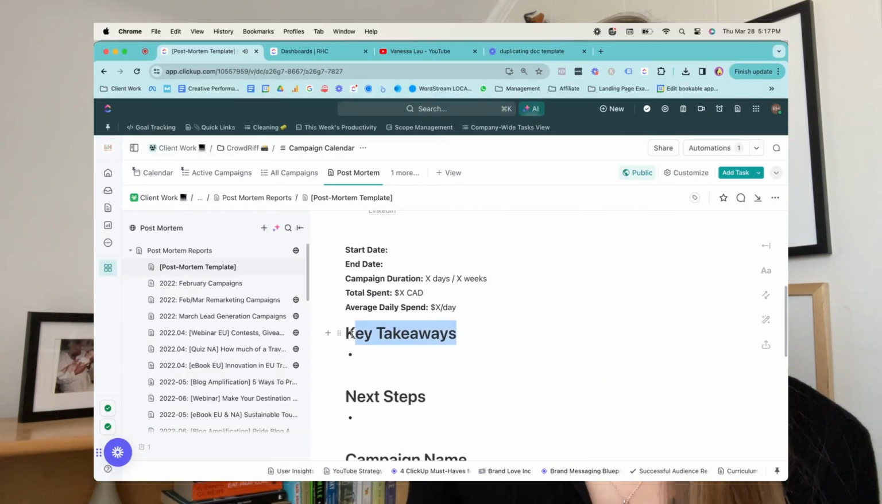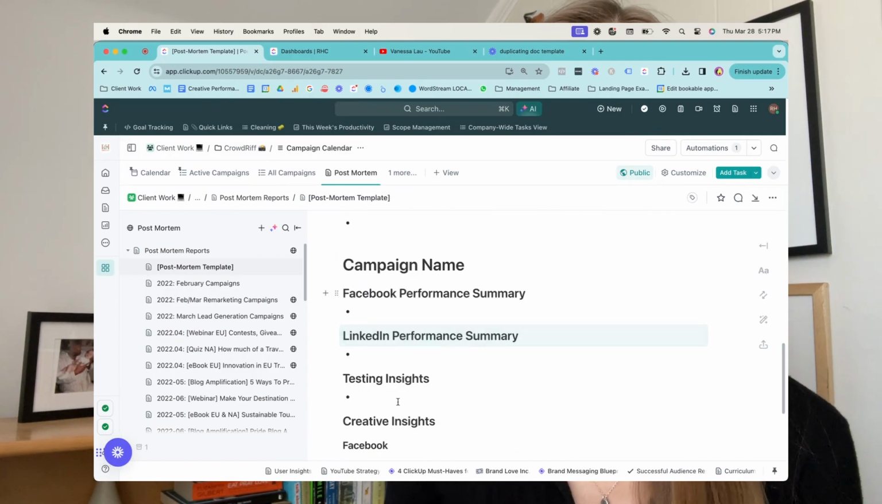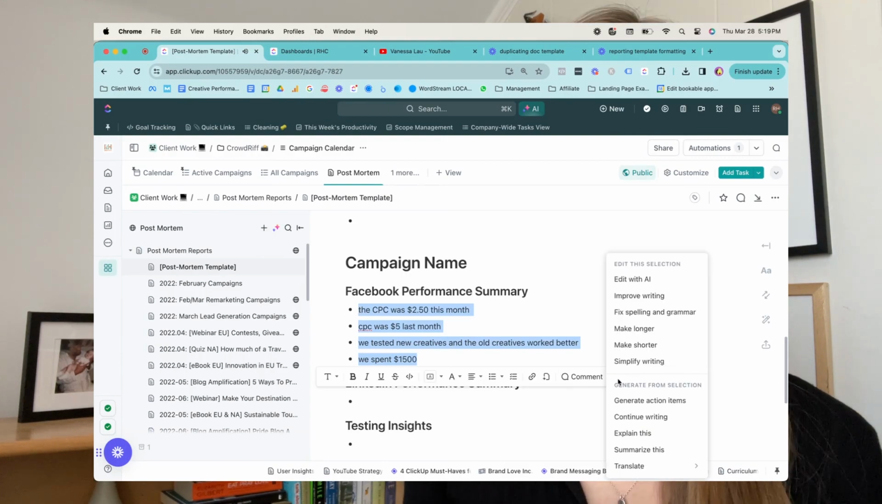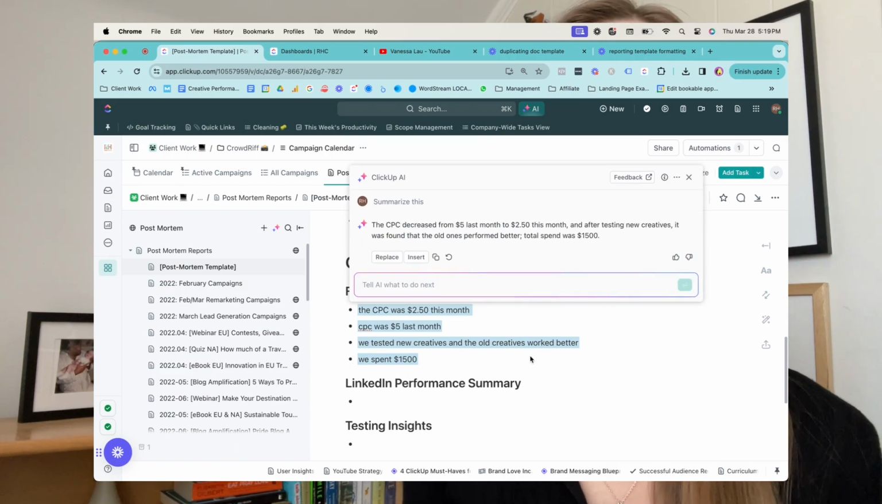Now, the reporting template itself can have headers, subheaders, a table of contents, and within the doc itself, you also have the option to use AI, which is one of ClickUp's newer features. You could use it as a way to take your bullet points that you've inputted and turn it into written insights and just speed up your efforts.